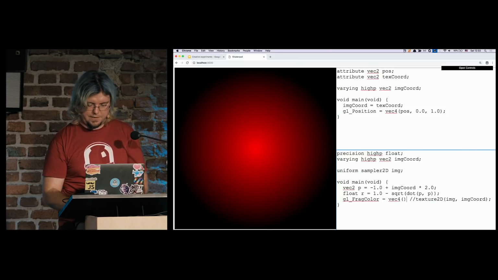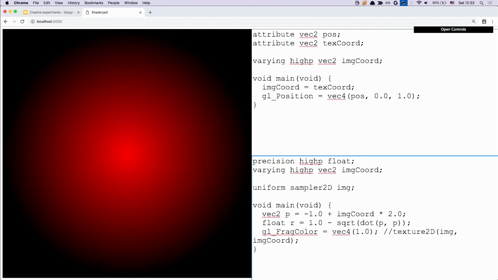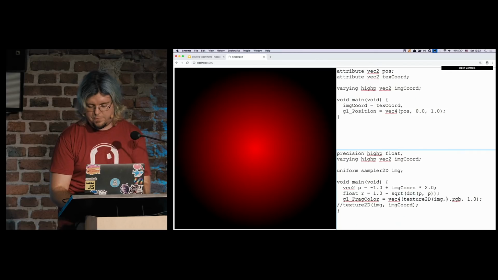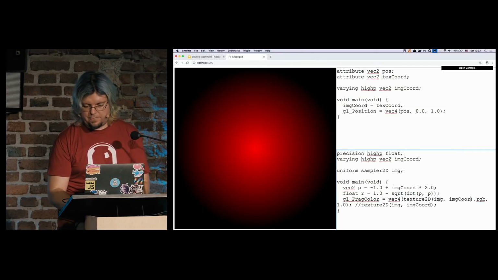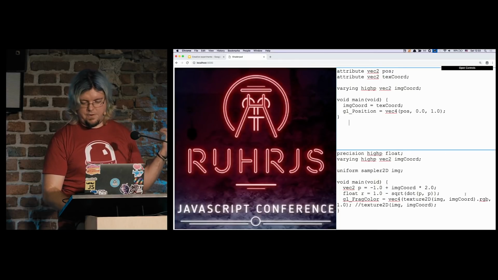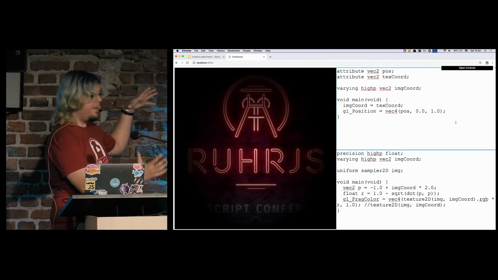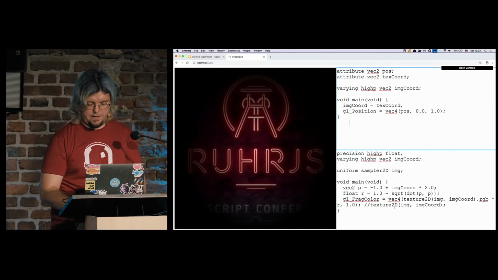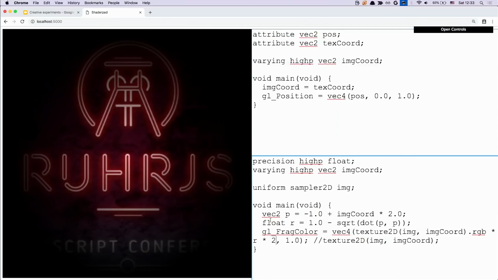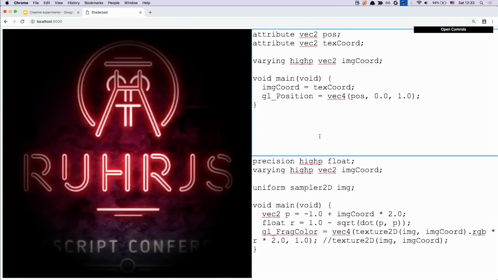So how about this? We have a vector 4, and we use 1.0 as our alpha value, so that we definitely see the colors. And texture 2D gives us the pixel value, so the red, green, and blue, RGB, from the image that we've got. So we have an image in the background. You saw that it's the RuhrJS logo, and we now give it the coordinates as well. So now we have that. That's not very fantastic, that's pretty boring, actually. But what happens if I multiply this with the radius? Then I already have this vignette effect, and I can maybe increase this a little bit as well, get it a little brighter.